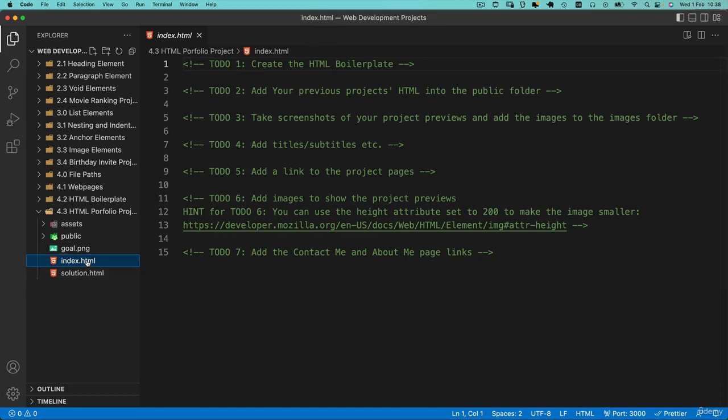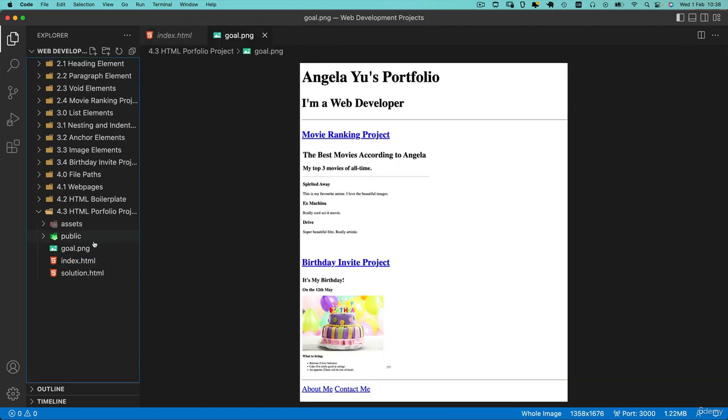There's quite a lot of files that I've got in here. If you take a look inside the goal.png, this is what we're trying to create, a very simple HTML-only portfolio website. It's got a title, it's got a subtitle, it's got some horizontal rules, but we've also got the two projects that we've built so far, the movie ranking project from section 2 and the birthday invite project from section 3.